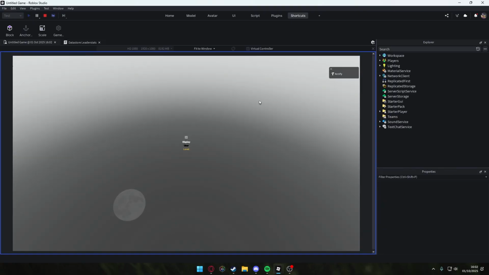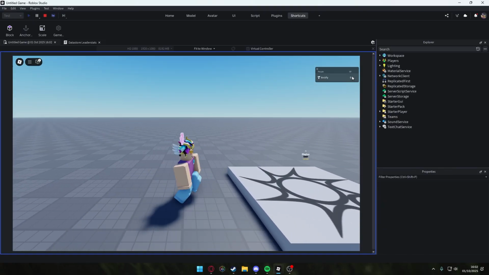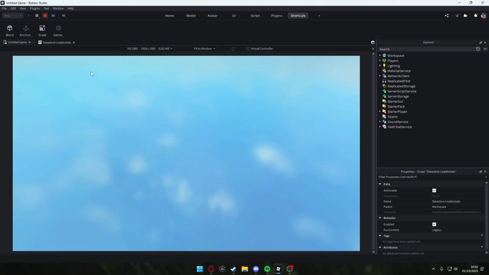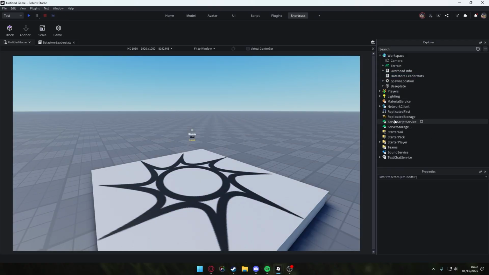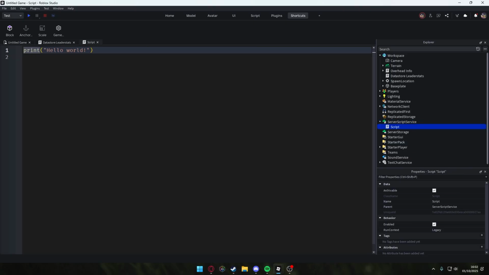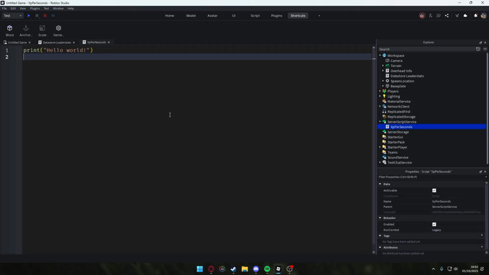If we get some XP, then it will save, which we'll be making right now. Every 30 seconds that you're active inside of the game, you will get some XP. So let's make this inside of our ServerScriptService. Add a script, and let's rename this to XPPerSecond or something. You can name this whatever you want.